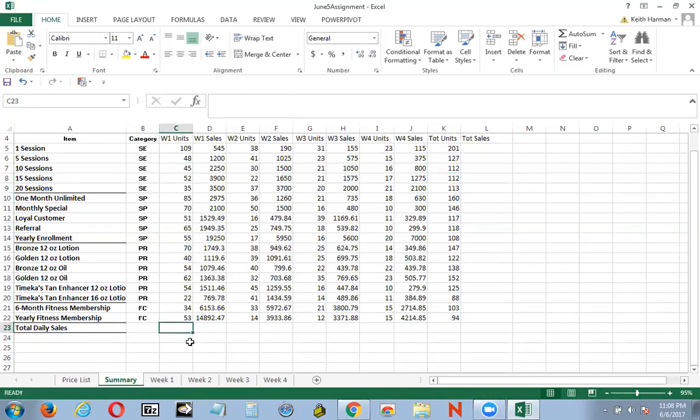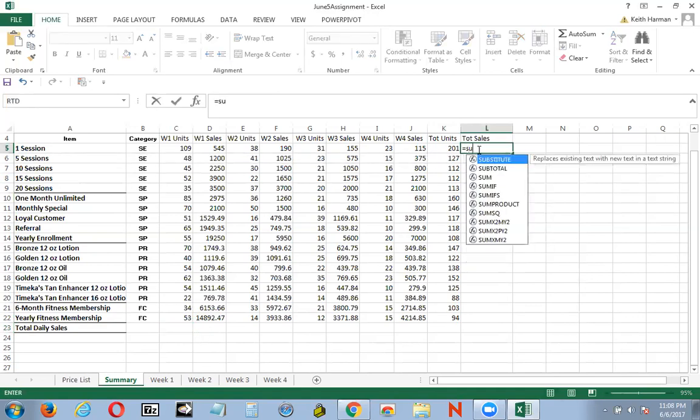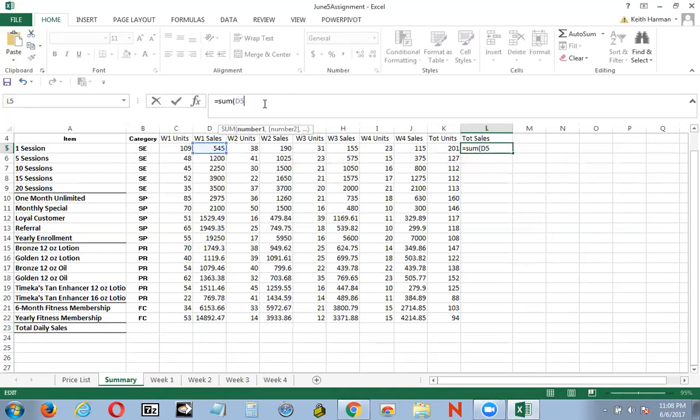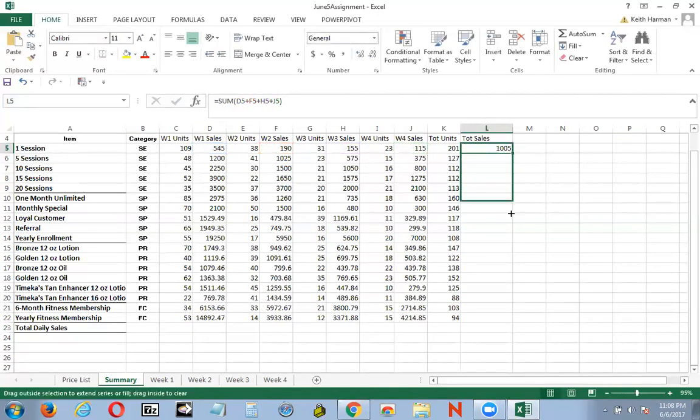Now we have one last thing to do here, and we want to do the sales, so we'll just repeat that process, equals sum, and we'll get the sales for week one, plus the sales for week two, plus the sales for week three, plus the sales for week four. And we're going to enter that. And then we'll just drag and drop it all the way down.